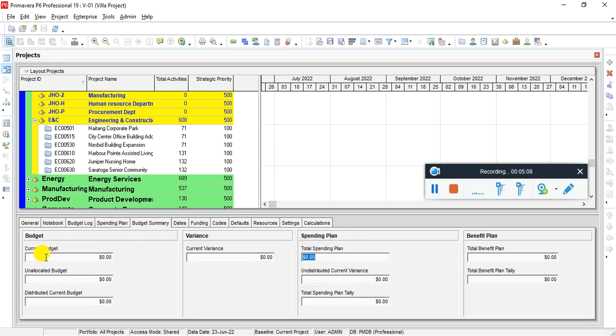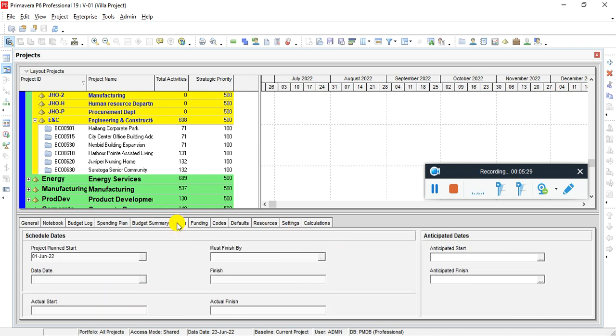In the budget summary, you can see the current budget, allocated budget, and distributed budget for this project. This variance would all be calculated by the software. Next one is dates. Dates must be given for any project. Like first I have given 1 June 2022, and must finish by any other date according to our project.